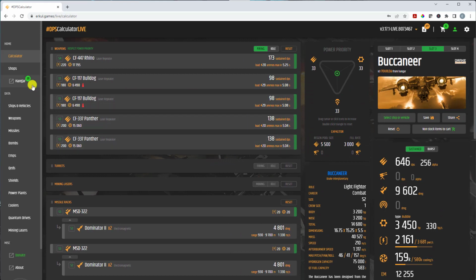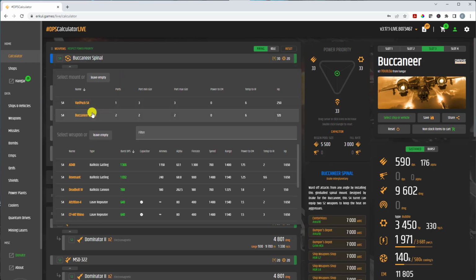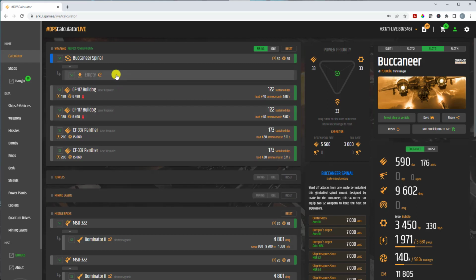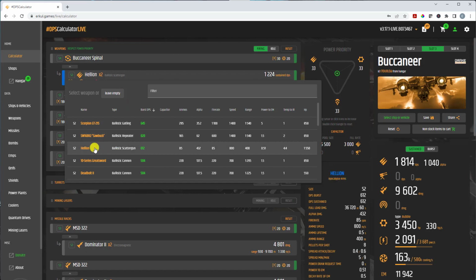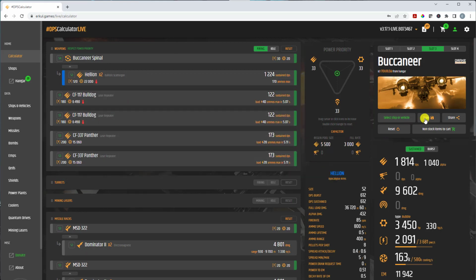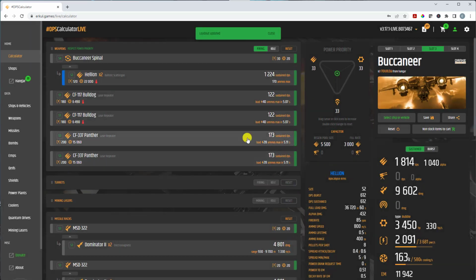As you can see, I have 20 ships in my hangar. Let's say I make a change to this guy. I don't have a Rhino anymore, so maybe I'll do the Buccaneer Spinal with a Hellion. Now if I go to save, it'll let me do the update loadout. I can make any changes I want, I can say update, and save the loadout to the hangar.